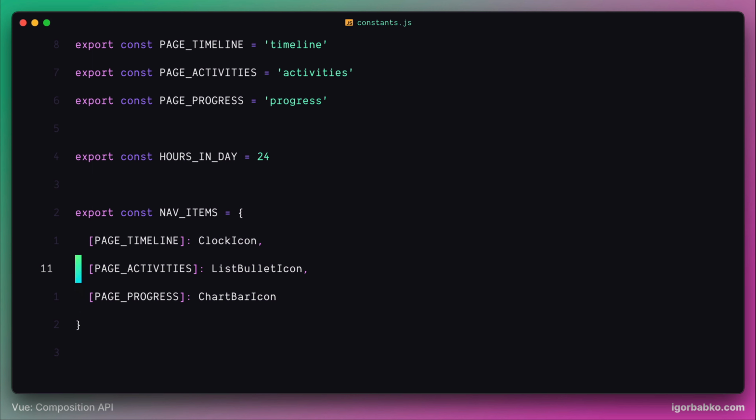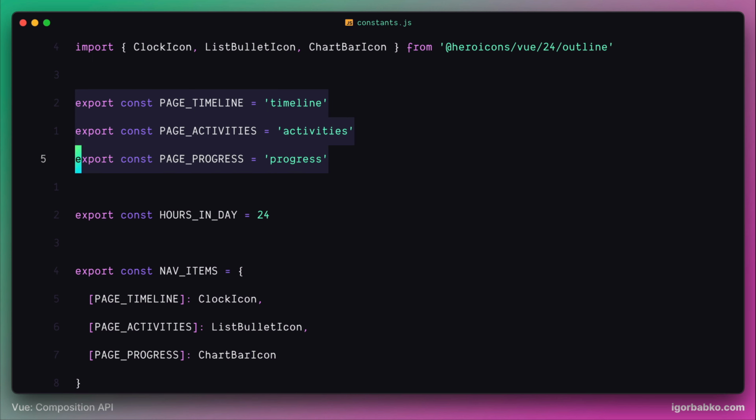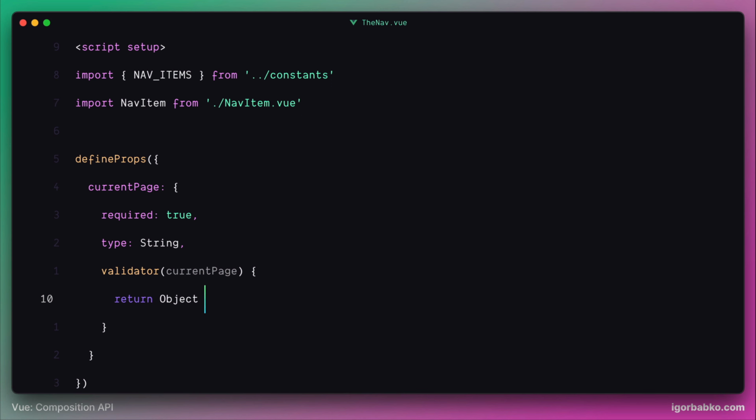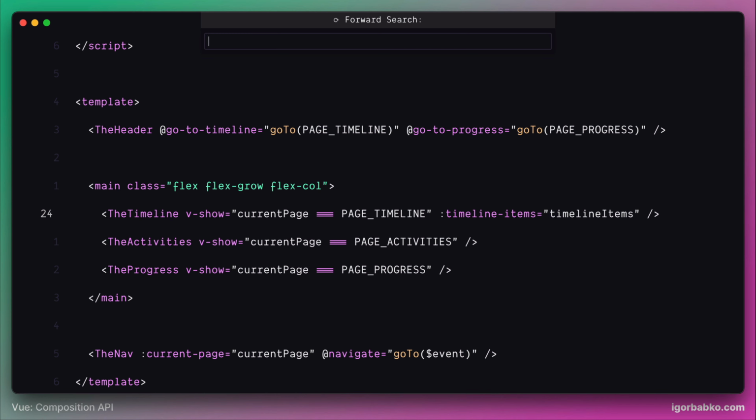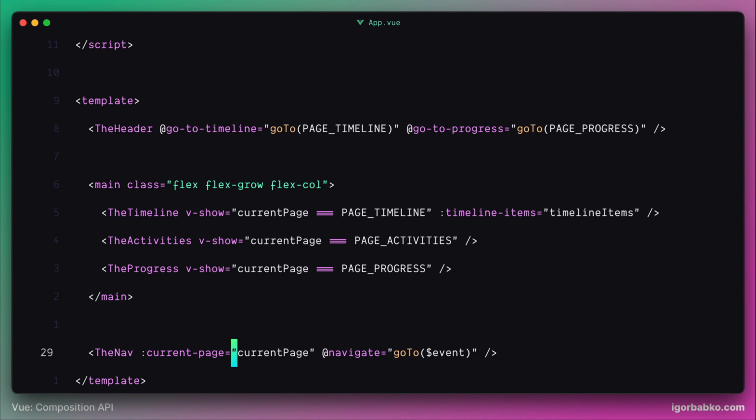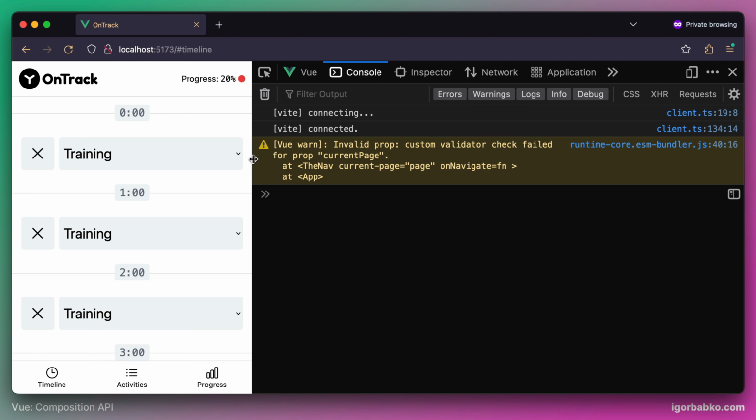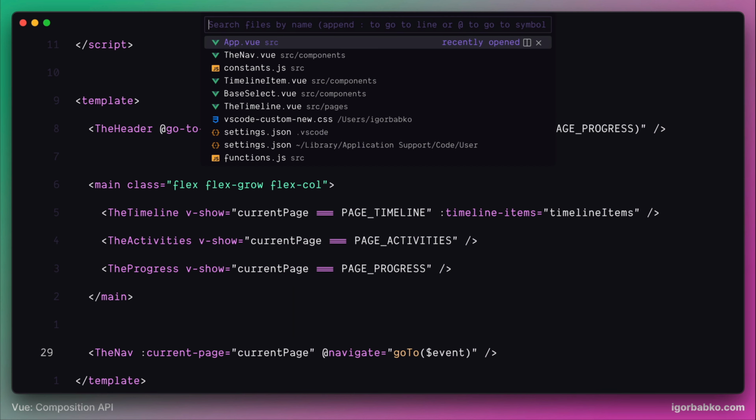And all those page names are defined as separate constants right here. So back to our validator, and right here we can easily extract keys from the nowItems object. This way we're gonna get an array of valid page names, and then call the includes method on this array to check if the current value that was passed into the current page prop matches one of the valid page names. Let's check it out by sending an invalid page name into this property from the app component. And just like that, we can see that a warning has appeared saying that the validation failed for the property with the name current page. So let's discard this change and go to the next component, timeline item.